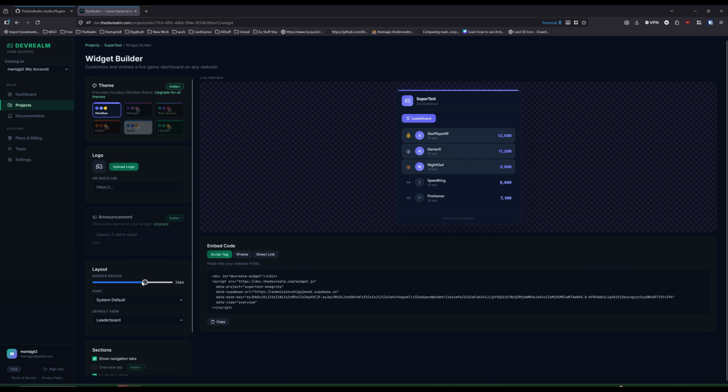Right, so you have the widgets. You can change the design. You can change the colors. And if you are on the Indie Plus, you can add your logo here as well, but you can also change the themes.